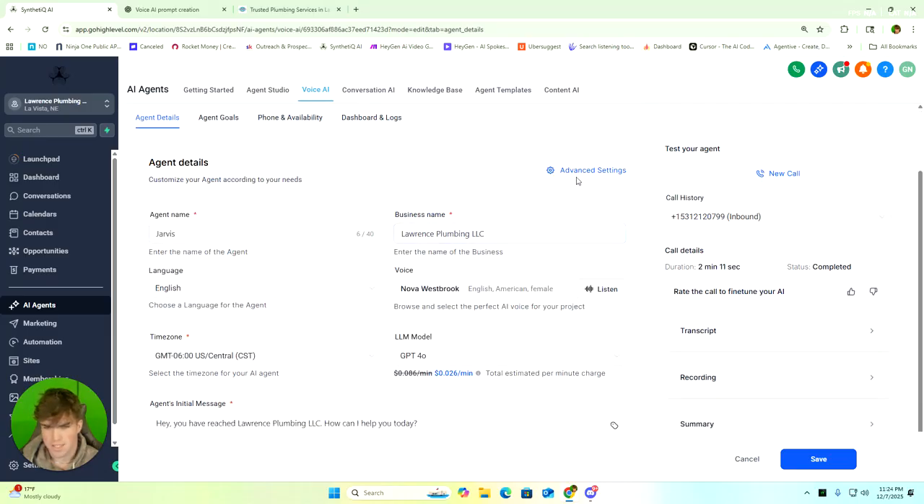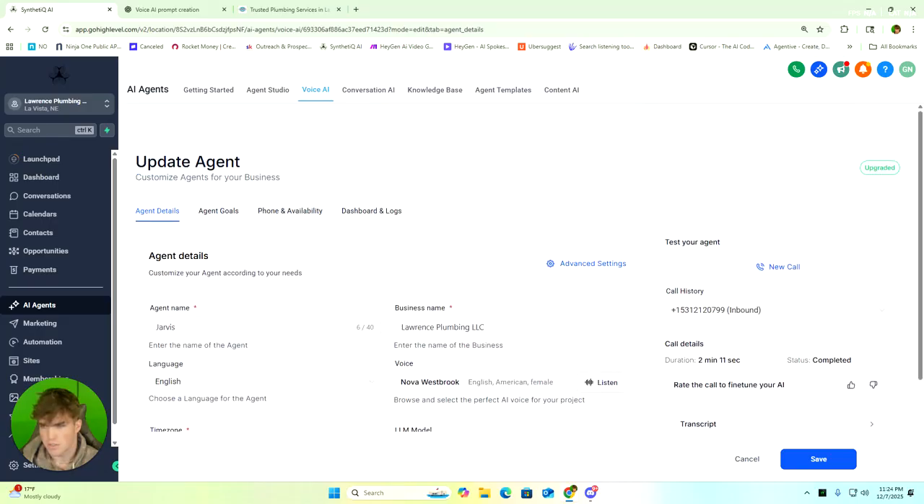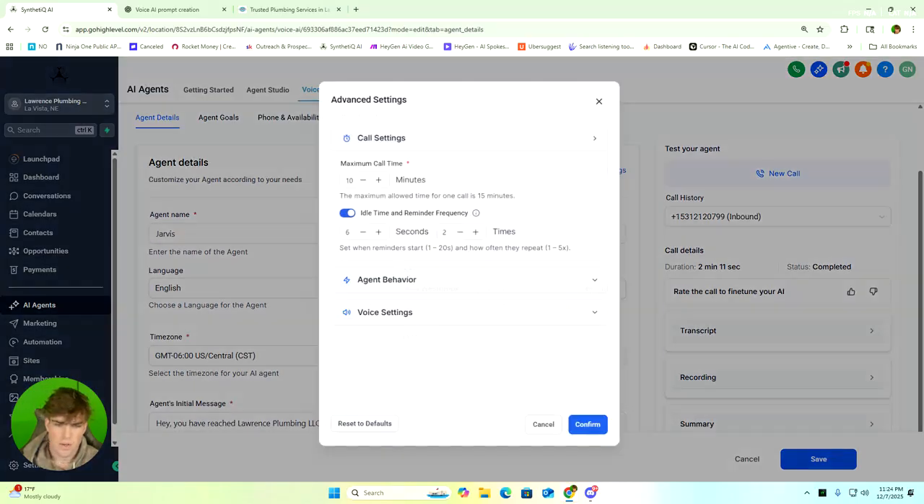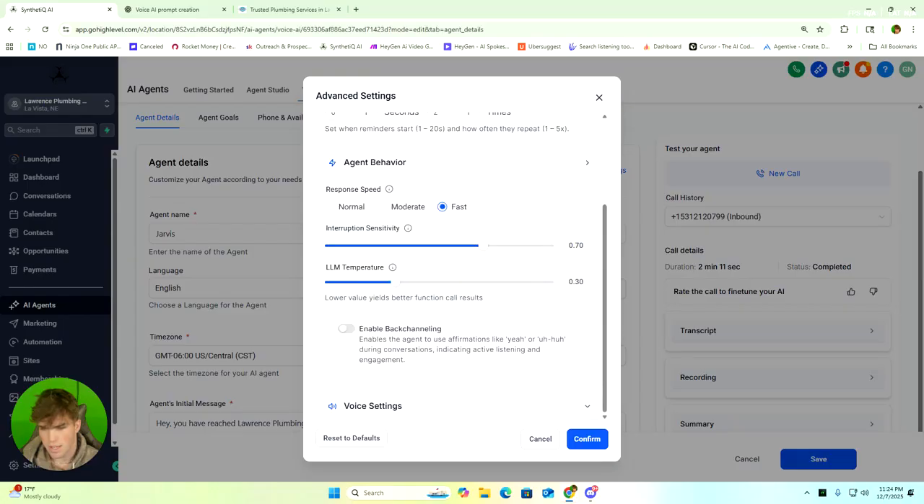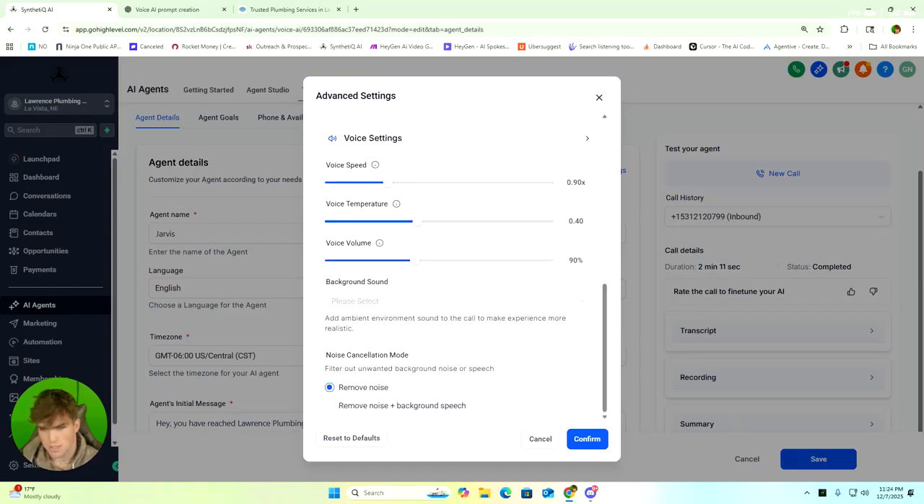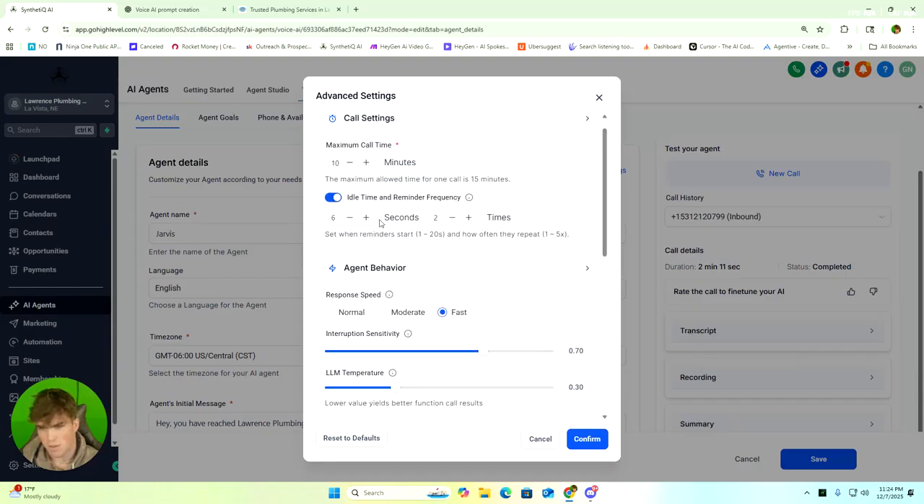You're gonna want to go to advanced settings in your agent details, right? So when you're editing your agent, go to advanced settings, and you want to do this exactly, because these are the best settings I've found to be the most consistent, so the AI doesn't lag out, or be super slow, or take too many pause times. So for the maximum call time, I highly recommend 10 minutes. Then the idle time and reminder frequency, we'll do 6 seconds, 2 times, right? So 6, 2.